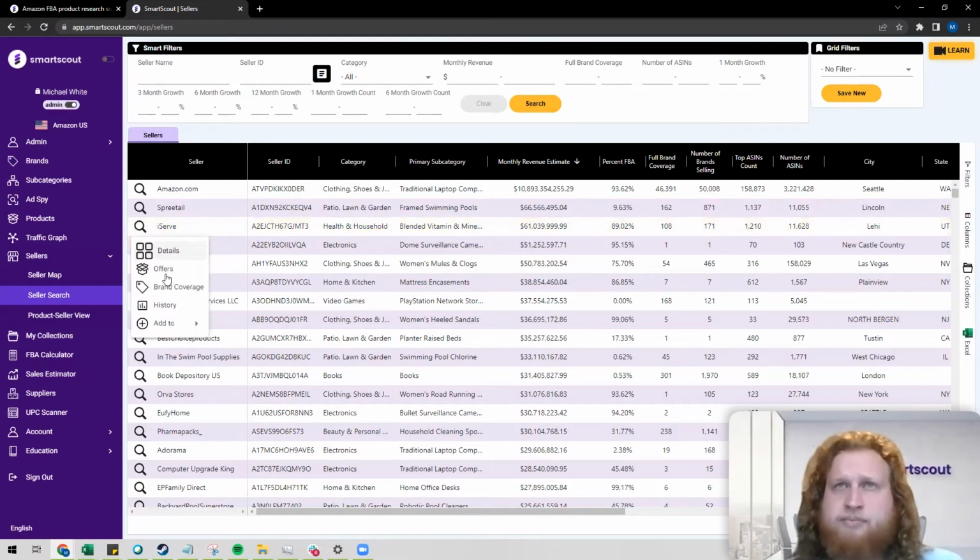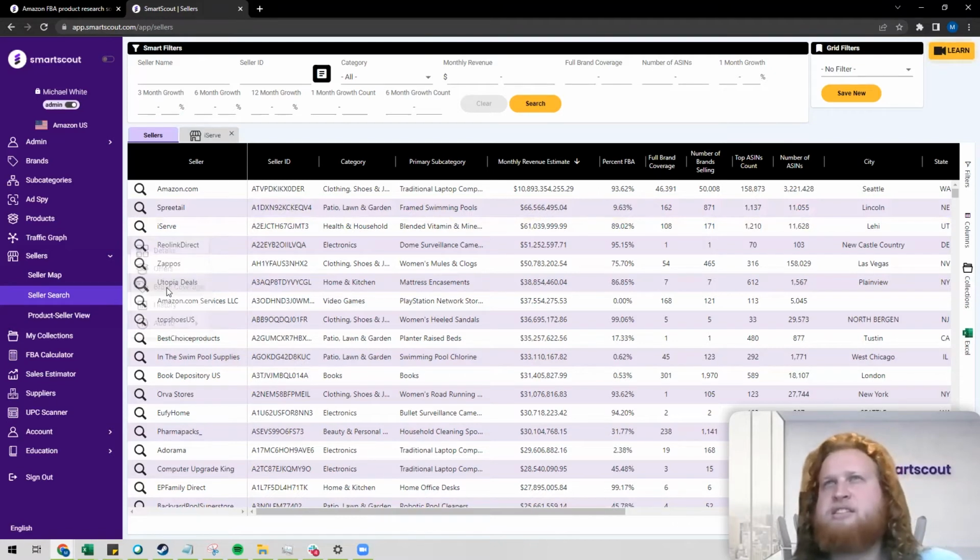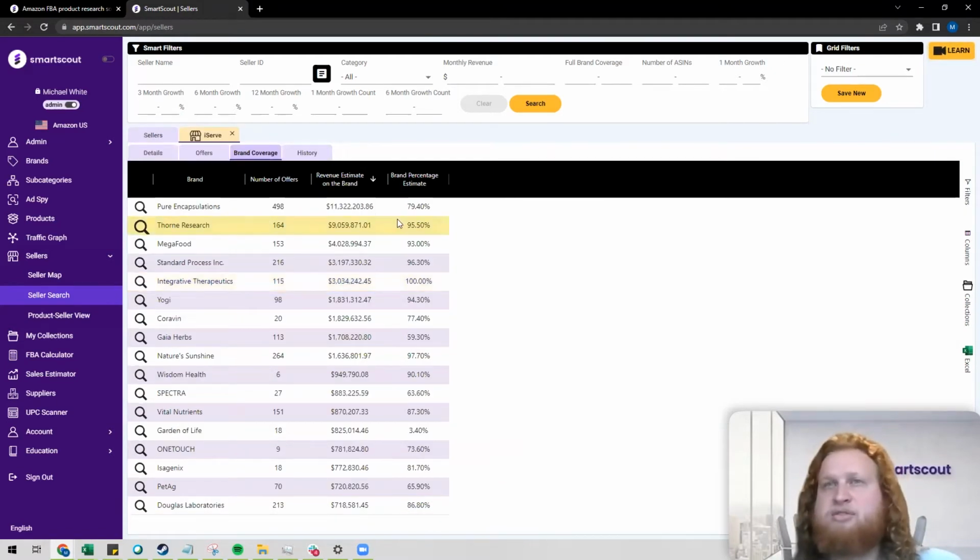I can dive in and see all of the brands that they're selling. And then maybe if I'm a wholesaler, maybe there's opportunities and I can see what their brand percentage estimate is. So in other words, what percentage of the buy box are they consistently having across the full brand? So they're pretty dominant in lots of these. They probably have relationships with lots of these companies. And then there's some that they're not as dominant on, and maybe there's opportunities like for Garden of Life for you to hop in and start selling that product. So this is just a really quick way to dive in and see the full landscape of opportunities that there are just by looking at other sellers.